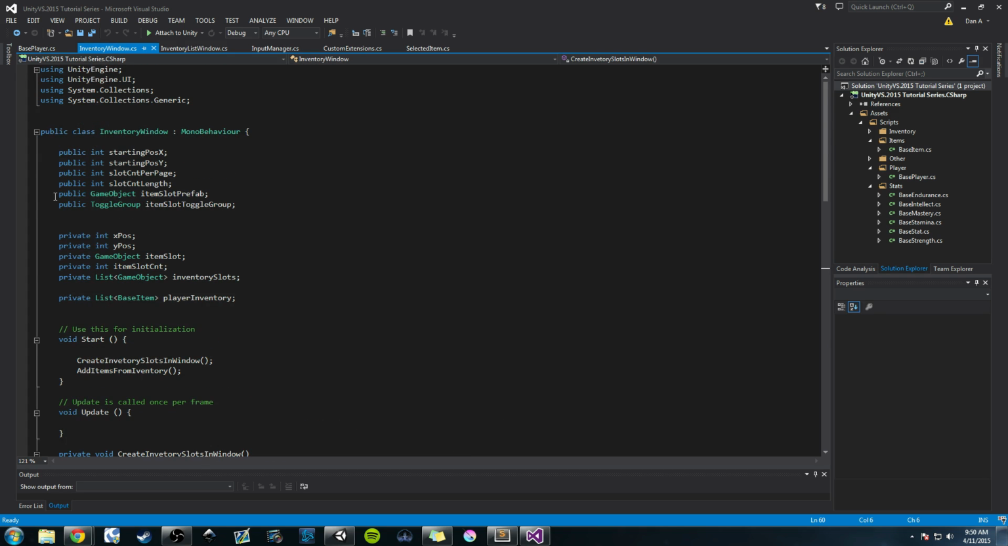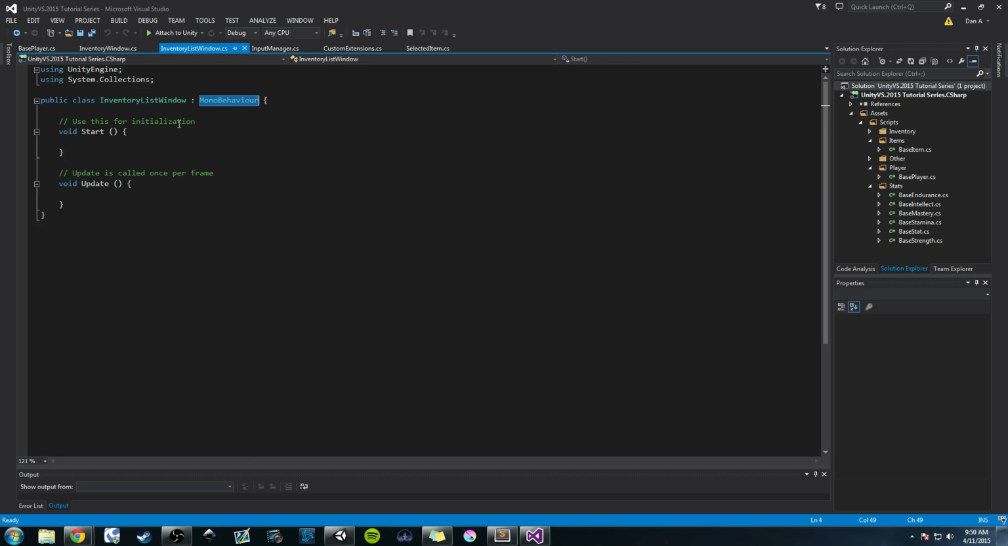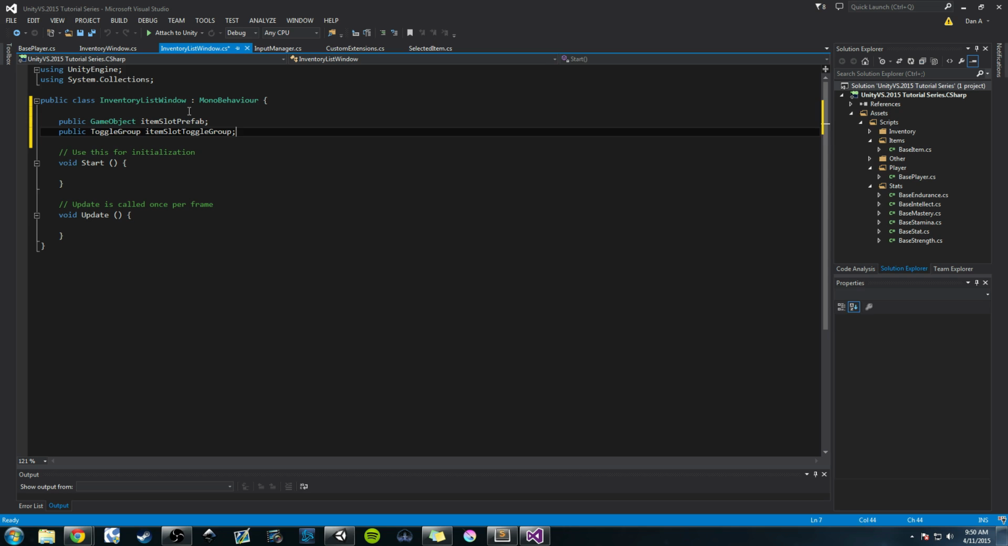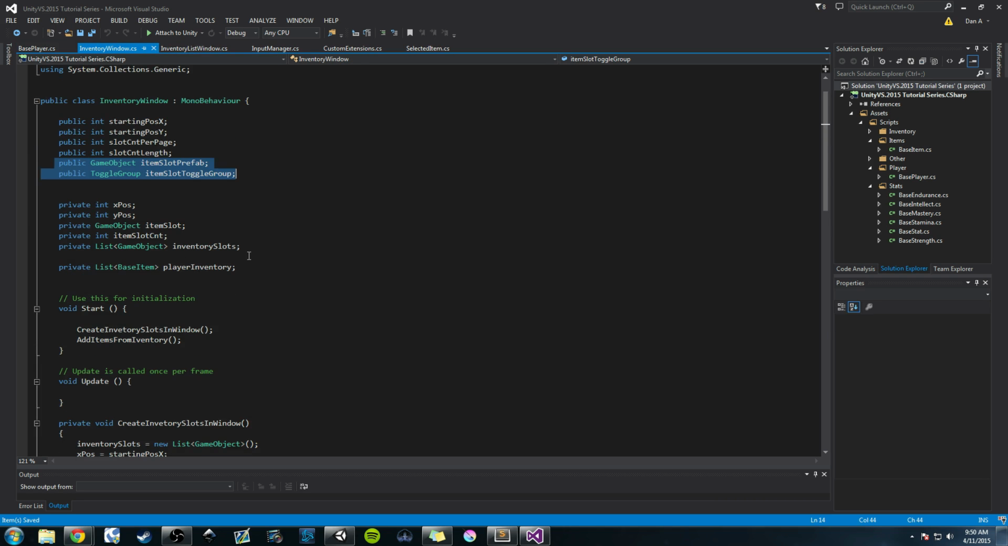First off, we need our game object prefab in this toggle group. So I'm going to hit Control C on the keyboard, copy that, jump back into our inventory list window class, Control V to paste. Go back into the inventory window. We want the X and Y position, so copy that.